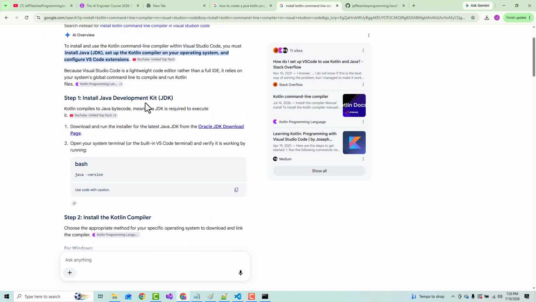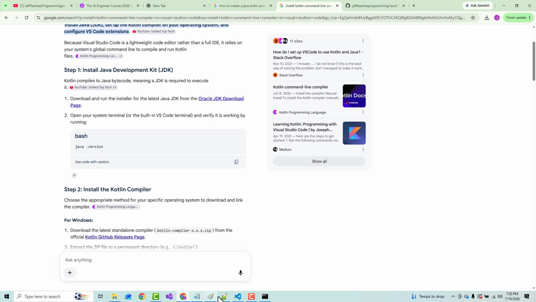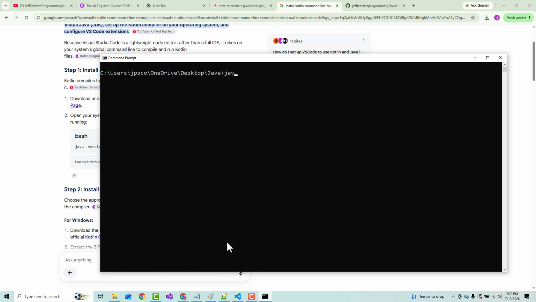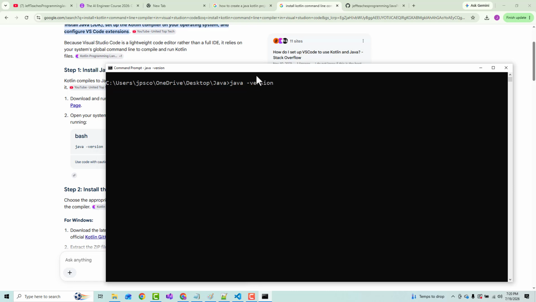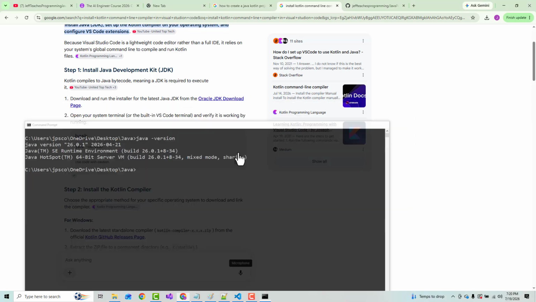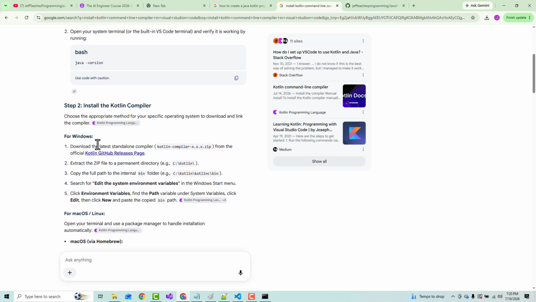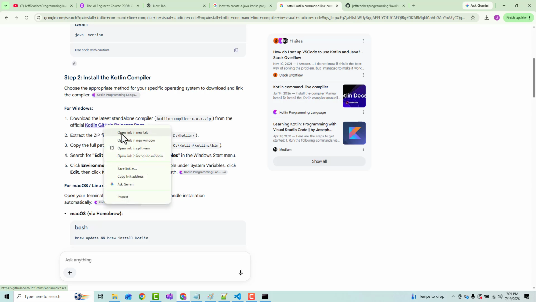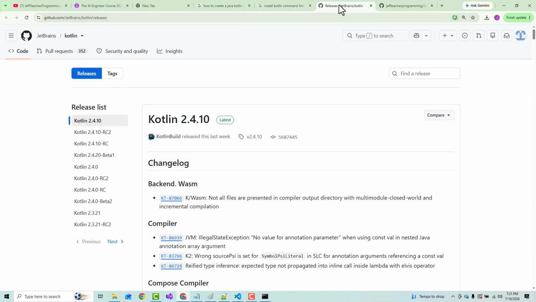So, step 1, install the JDK. We've already done that. We should be able to double check that. Let's CLS here, java -version. And there it is. So we know that part's working. Step 2, install the Kotlin compiler. It says for Windows, download the latest from the official Kotlin GitHub releases page. So that's here.